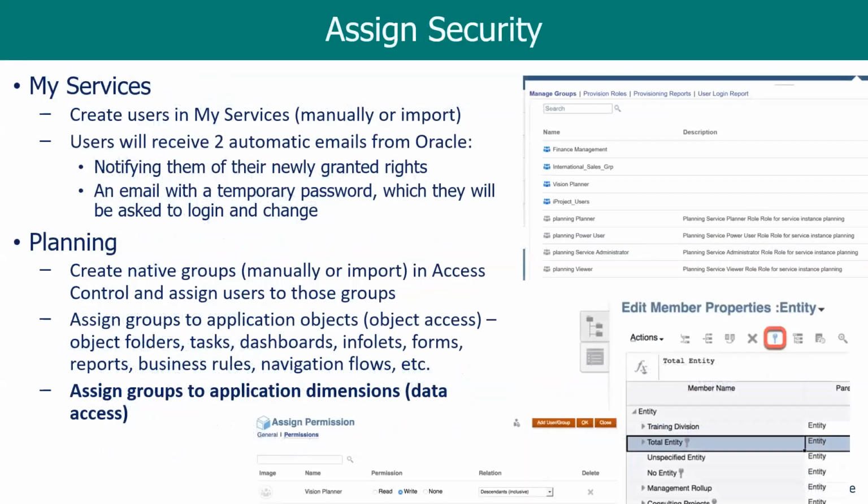The last step is assigning security to all of your different users so they can get into the system. If you come from the on-prem world and Hyperion Planning, it works very similarly. We're going to provision users to have certain roles, and then we can assign application access.